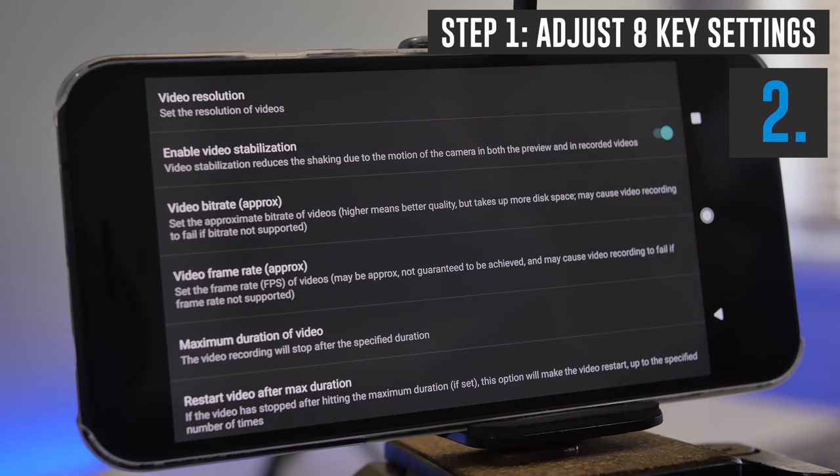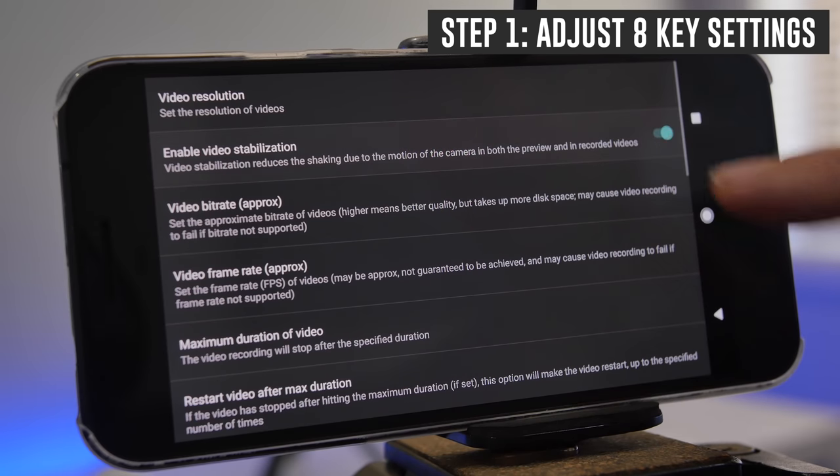Next up is video stabilization. You can turn this feature on or off. If your phone supports it and you're going to be walking around or moving around with your videos while you're recording, then it would be a good idea to turn this on. It will help take some of the shake out of the videos and help it look a bit smoother. If your video is going to be filmed on a tripod or locked down, then I'd suggest that you turn this feature off. So we'll turn that off here.